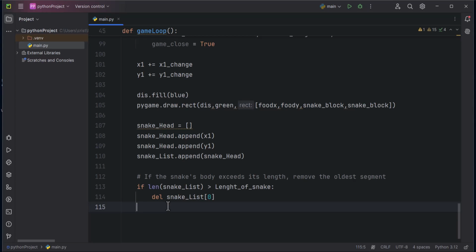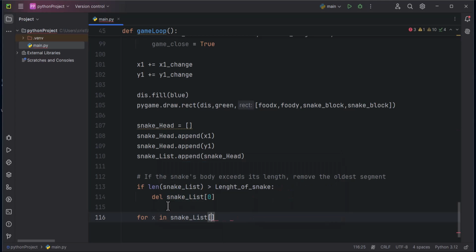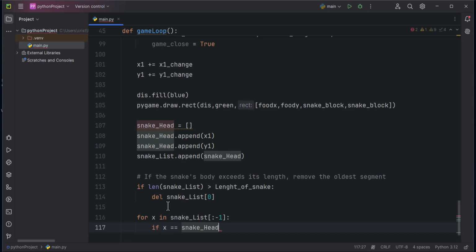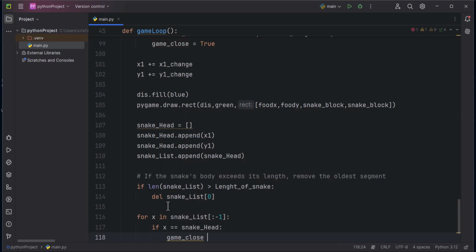Outside here, but at this level of indentation, we're gonna check for collision with itself. So I'm gonna type for x in snake list, colon -1, so we check every segment except the head. Then I'll type if x equals snake head. If the head collides with any other segment, I'm gonna put game close equals to true.